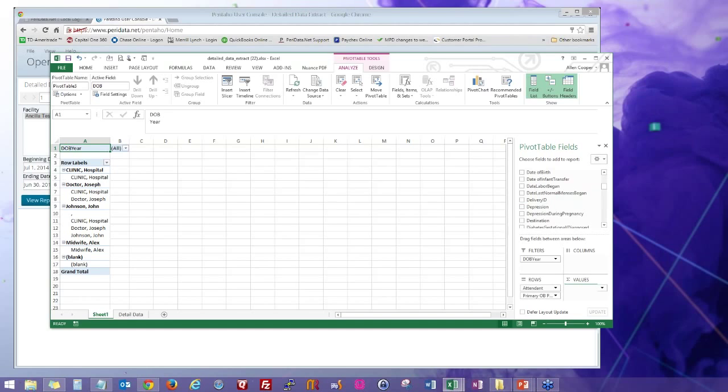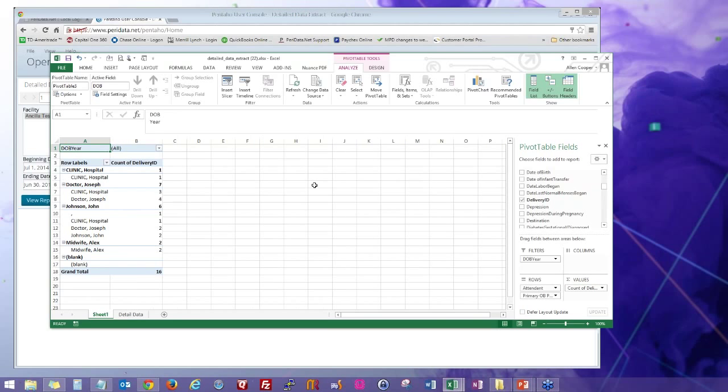There it is. By default, any pivot table you ever create is always going to default to a count. And in most cases you're going to want counts as they relate to deliveries, or possibly birth count, births that are done. So that's an example of how to create a pretty basic, simple pivot table.